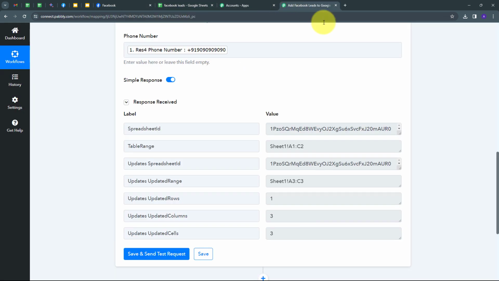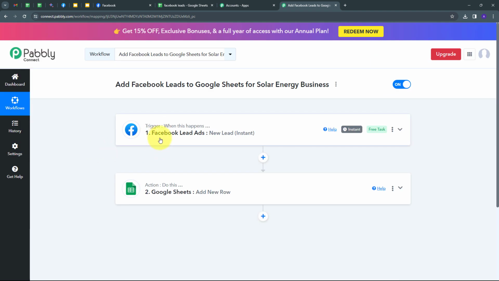Now let's go back to Pabbly Connect. And here we have built this connection between Facebook Lead Ads and Google Sheet in such a way that whenever we are getting a new Facebook lead for my solar energy business in Facebook Lead Ads, then automatically I'm adding those details in my Google Sheet. So let's summarize what we did here. First, I set up my trigger, and my trigger application was Facebook Lead Ads, and my trigger event was New Lead Instant. Then I set up my action, and my action application was Google Sheets, and my action event was Add New Row.